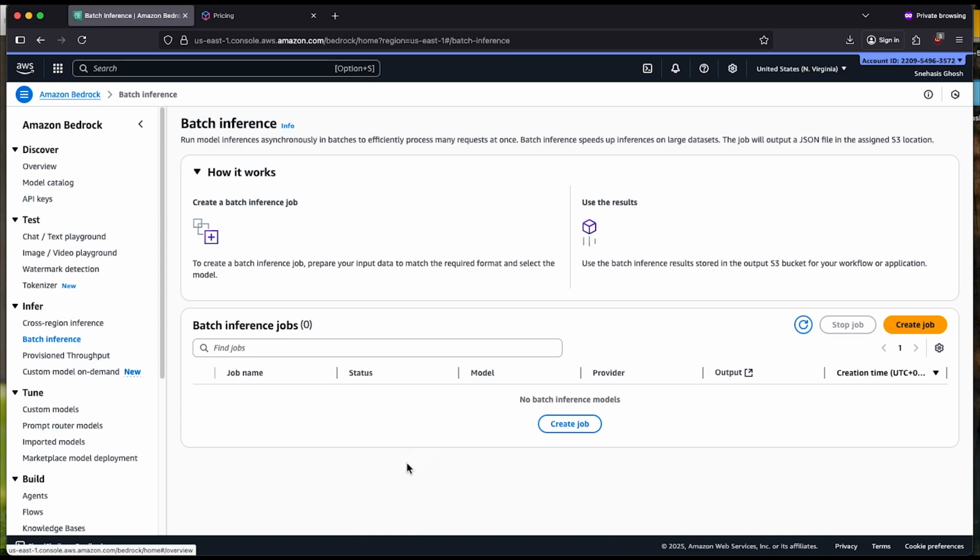Next, we have batch inference. If you want to run multiple jobs in parallel on a large data set, in that case, you should be using this option.